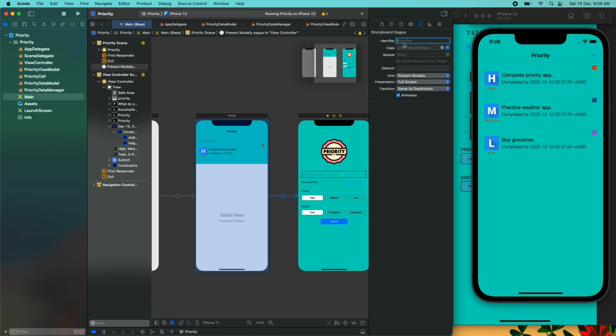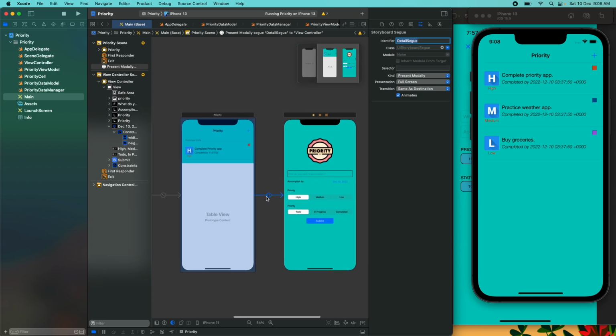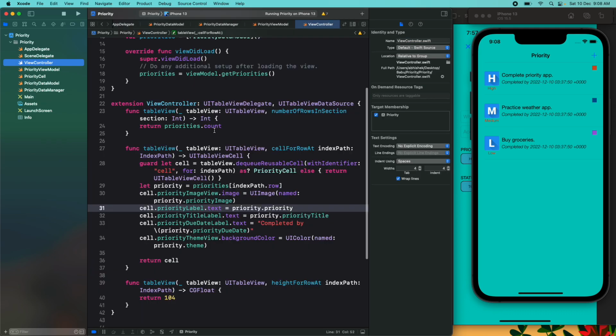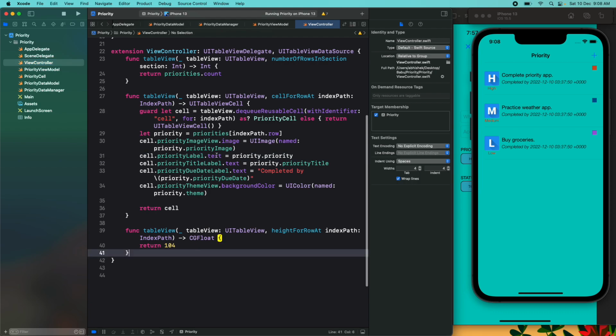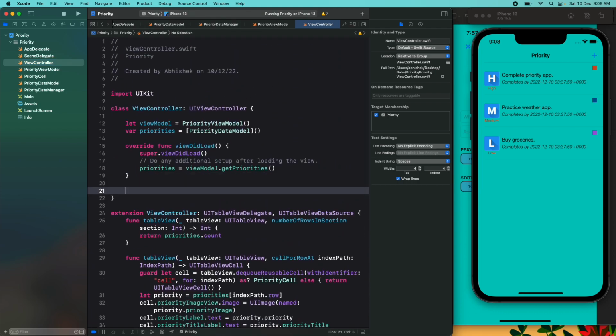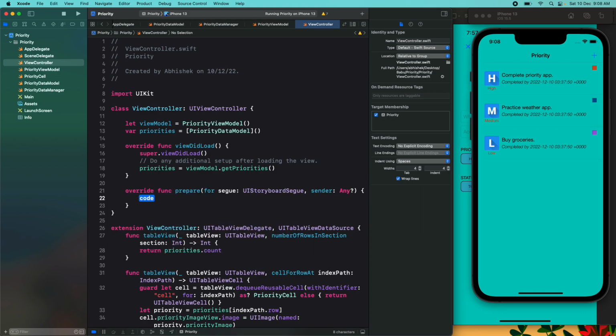We'll give a segue identifier. I'll say detail segue. Now this part might be new. So just see this carefully. I have created a segue. I have kept it details segue. Now I'll go back to my view controller, and here I will implement a function called prepare for segue, and here I have my code.